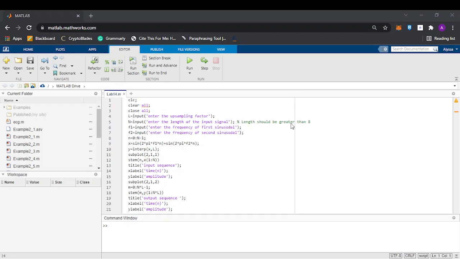To achieve the aim of this laboratory, we first define the upsampling factor and the input frequencies, which are F1 and F2. Next, we represent the input sequence with F1 and F2. Third, we perform the interpolation on the input signal using the MATLAB command interp. Lastly, we plot the input and the output signal sequences.